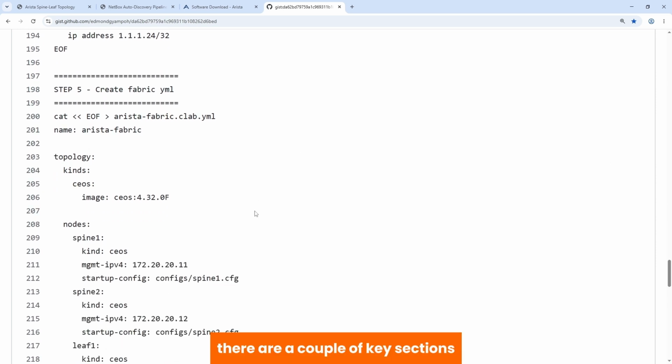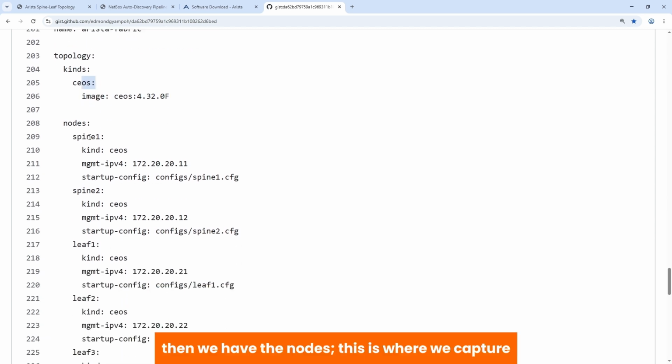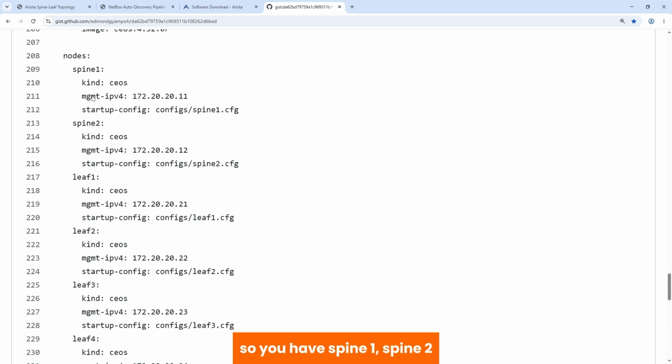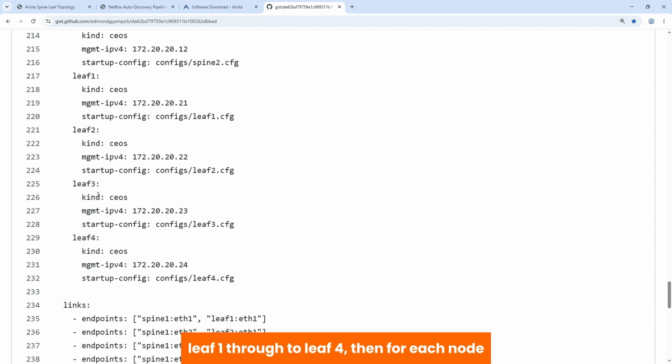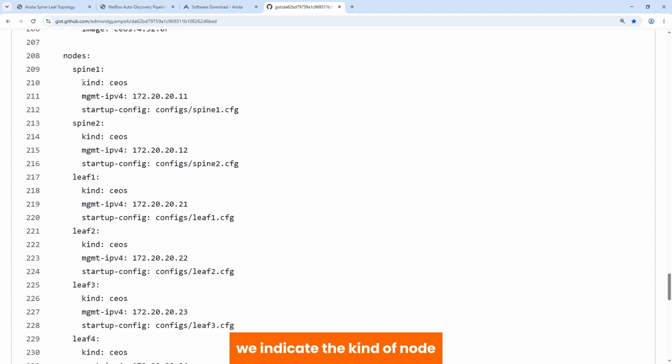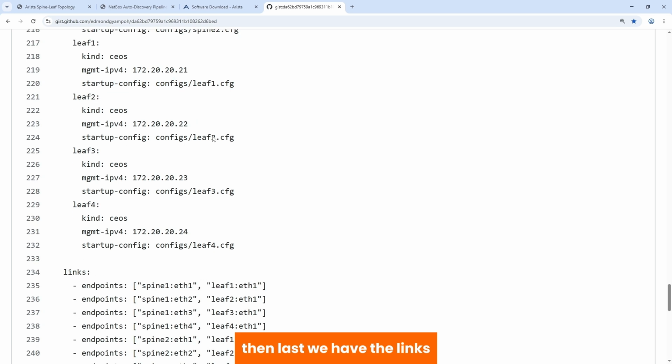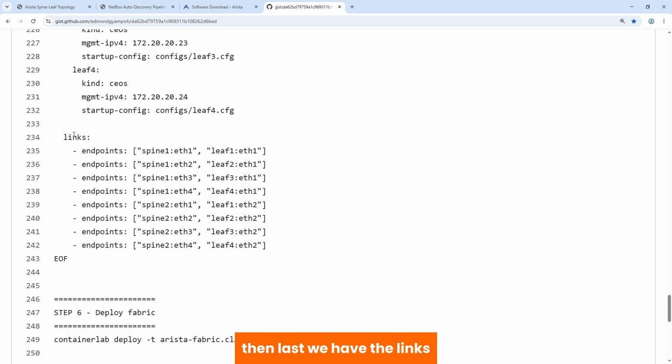There are a couple of key sections. So we have the kinds right here. In the kind, we reference the default image for all our CEOS nodes. Then we have the nodes. This is where we capture which devices form part of our topology. So we have spine 1, spine 2, leaf 1 through to leaf 4. Then for each node, we indicate the kind of node, the management IP, and we point to where it should get its startup configuration. Then last, we have the links.